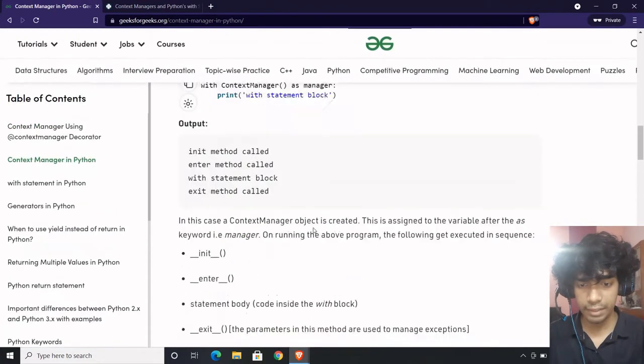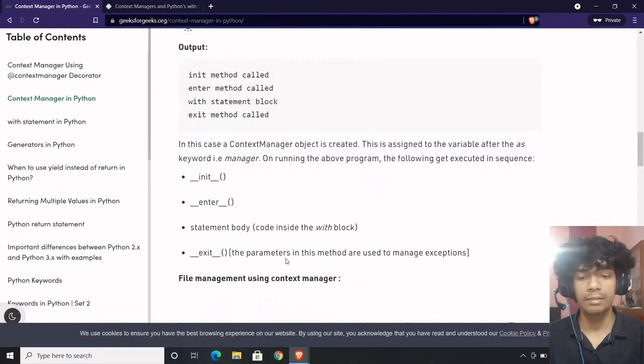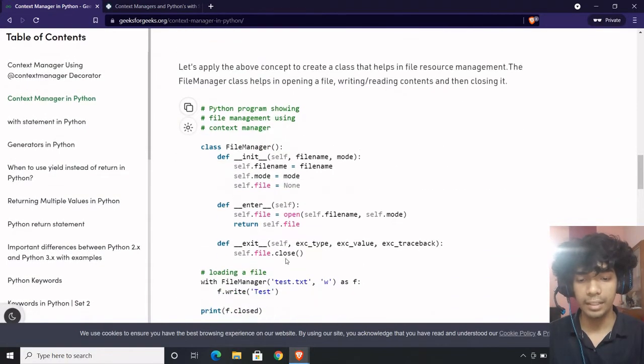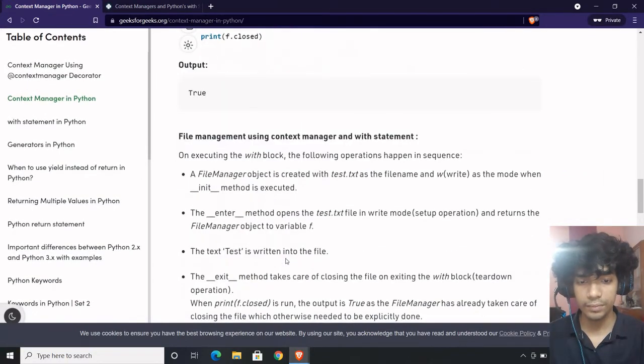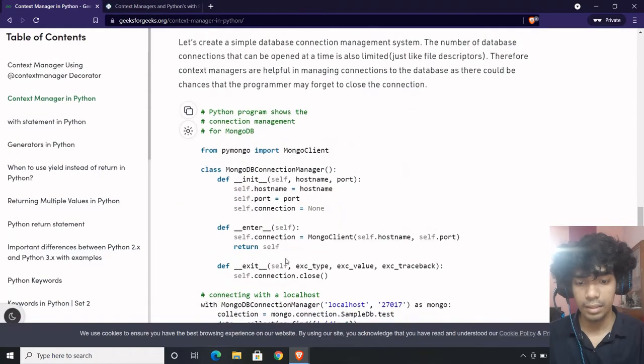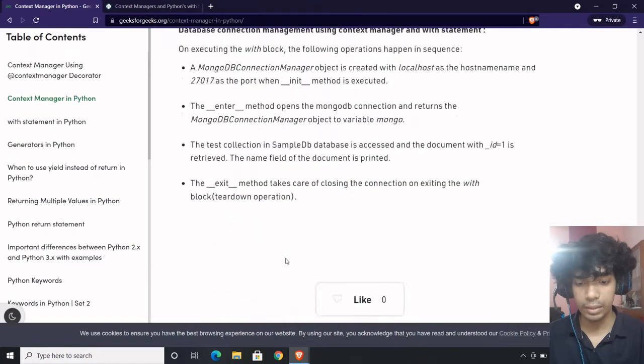In file we have init, enter, exit. In file management we have init, enter, exit. Same is the case with context manager. That MongoDB also uses context manager. That's it.